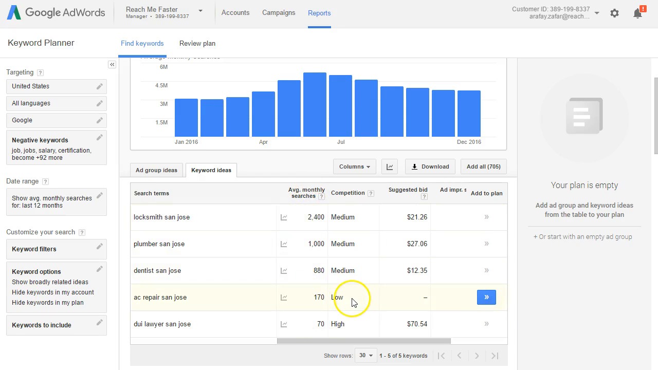Now clearly you can see that an average dentist in San Jose is going to make more than a plumber, more than a locksmith, more than an AC repair shop, and certainly, or maybe more, or I guess comparable to a DUI lawyer, depending upon the lawyer. But really, the cost is just so much less, almost half of a locksmith, and less than half of what a plumber is paying.